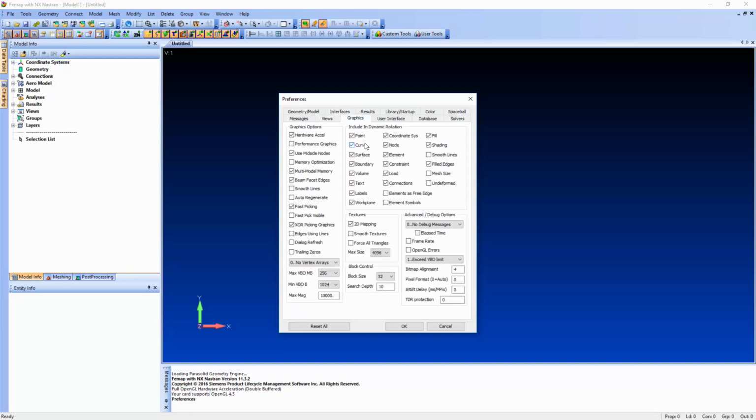Next up is our graphics. I'll generally leave these at their default values. If you've got a large, complicated geometry and it's not rotating right and you have some bad performance, you can change your include and dynamic rotation checkboxes and just start removing things to speed up that rotation a little bit.